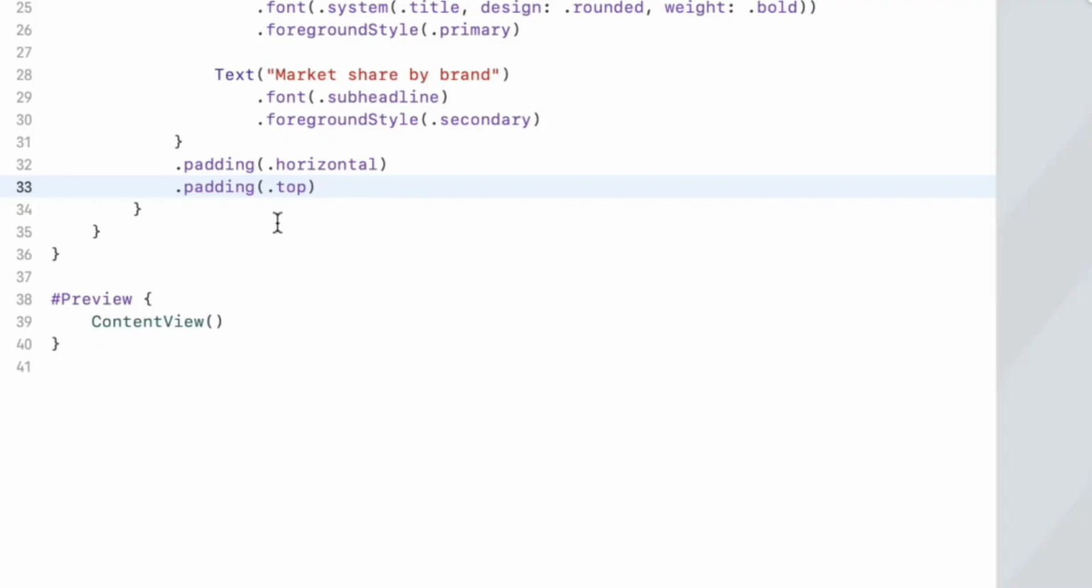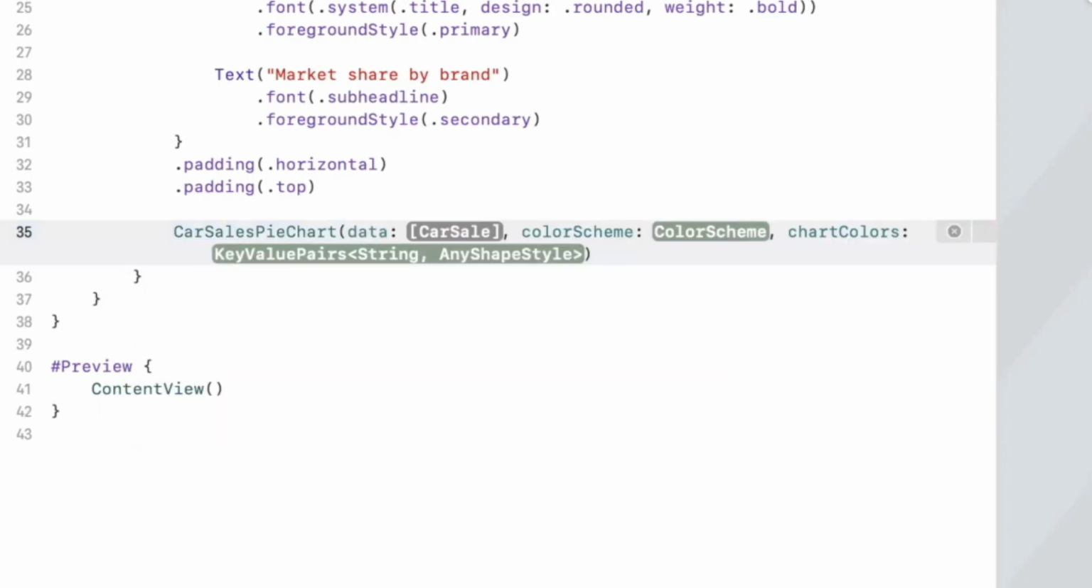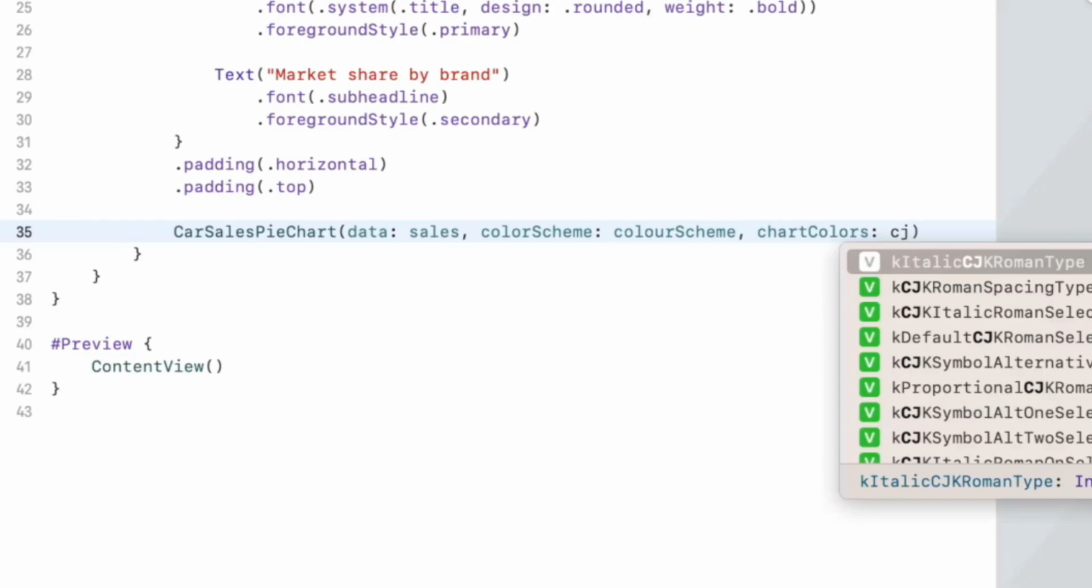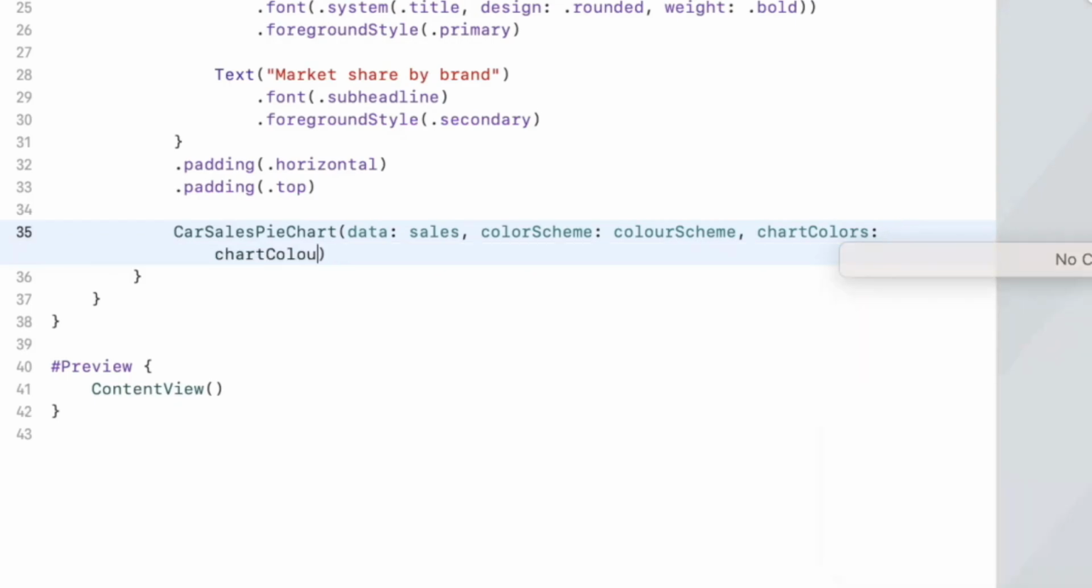Today we'll be reusing our car sales pie chart view. The first thing we need to do is call the car sales pie chart, and then we pass in the following parameters: the sales array, the color scheme for the pie chart, and the chart colors, which will be called chart colors.